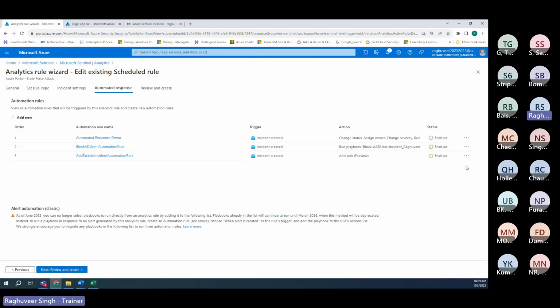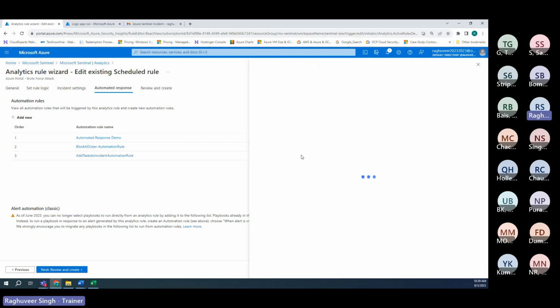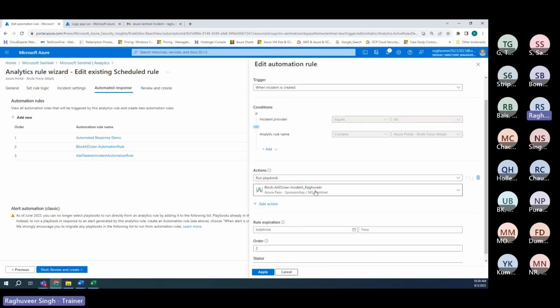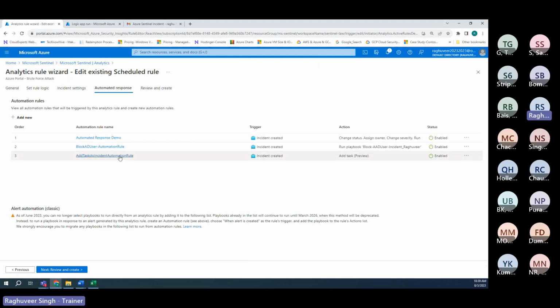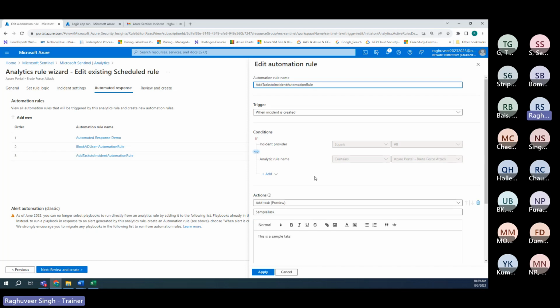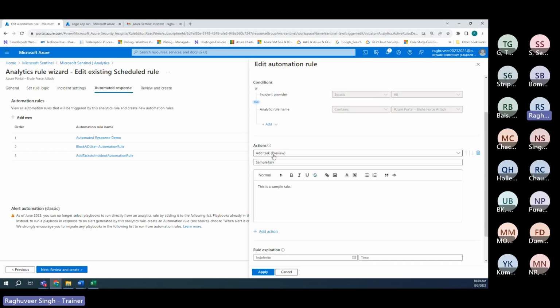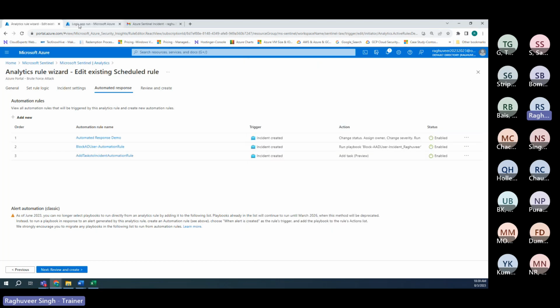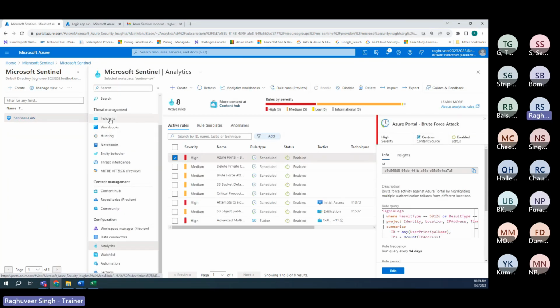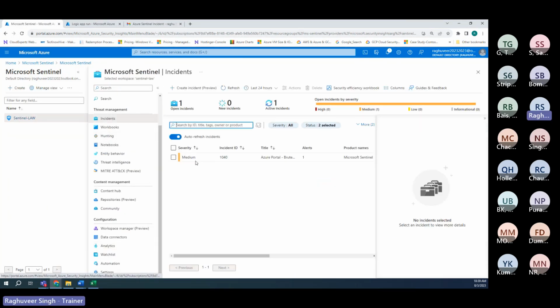Then there was another automation rule, which was to disable user, which is connected to this Logic App, which also worked successfully. Then there was another automation rule, which was to create a task. And you can see the task name is sample task, and the body says this is a sample task. This also ran perfectly. And that is why in my incident, I'm able to see all of it. So this is absolutely working fine.